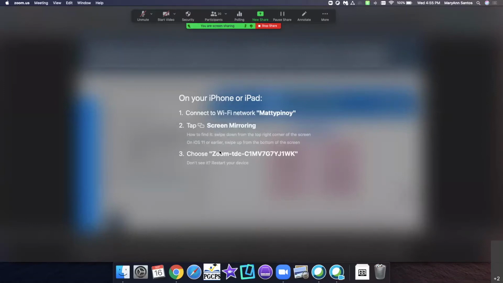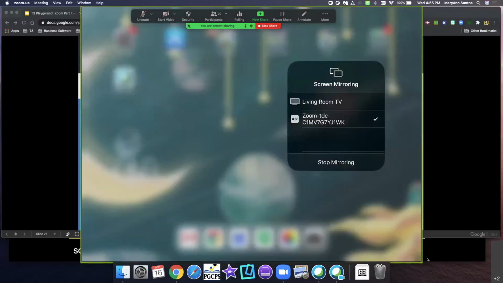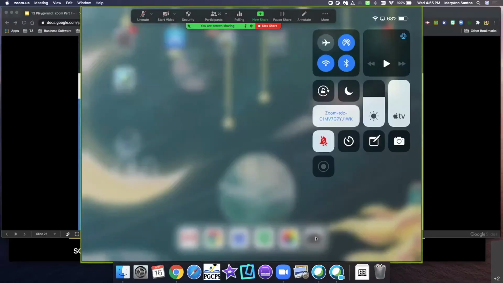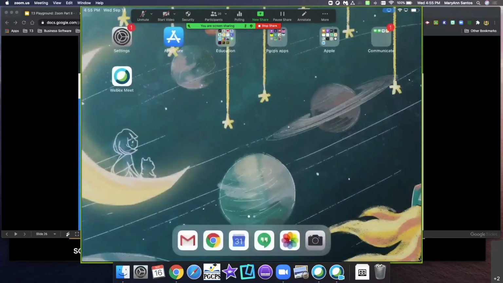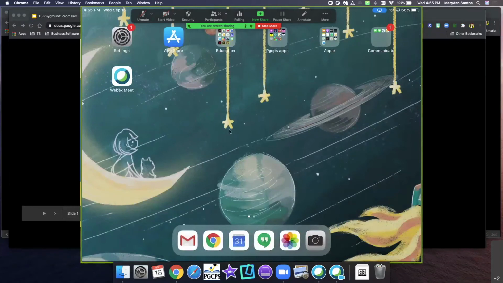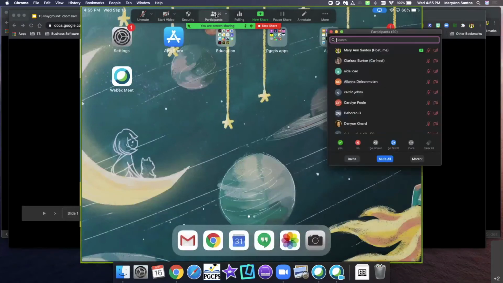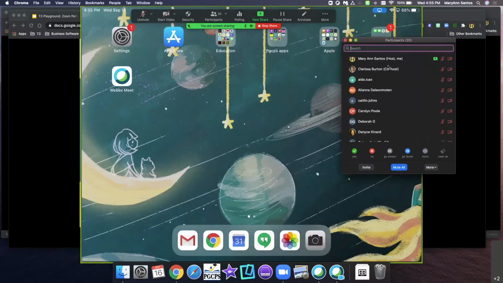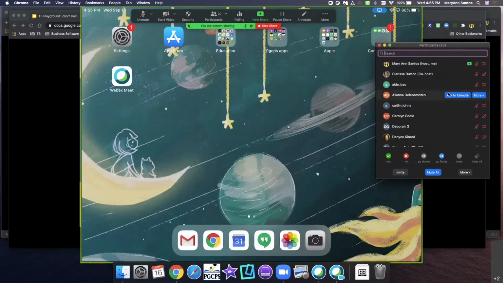And it's gonna ask me to choose the name of it while I'm on my iPad, and the name of it is Zoom plus the name of my computer. So when I select that, my screen now changes, and now it's showing what's on my iPad. So I'm just gonna go into here, and anything green is what my students see. So I can still see my students on this screen, have it on my computer while I am working around on my iPad.